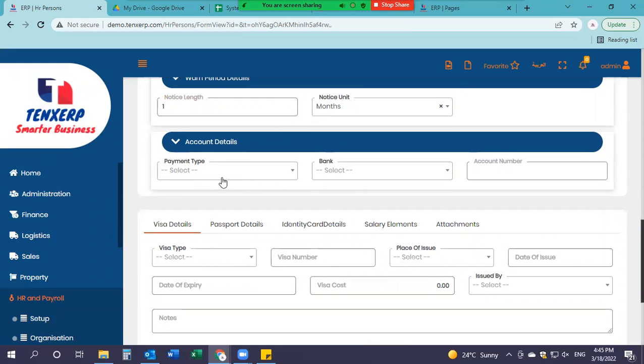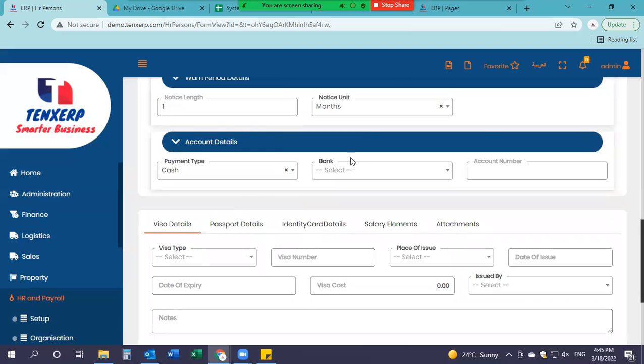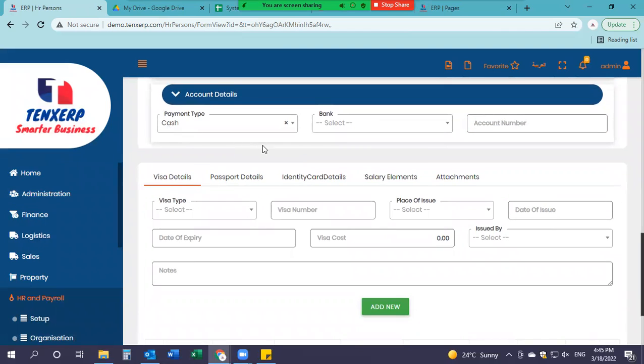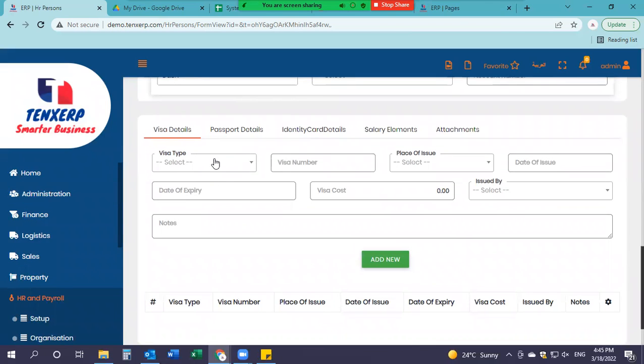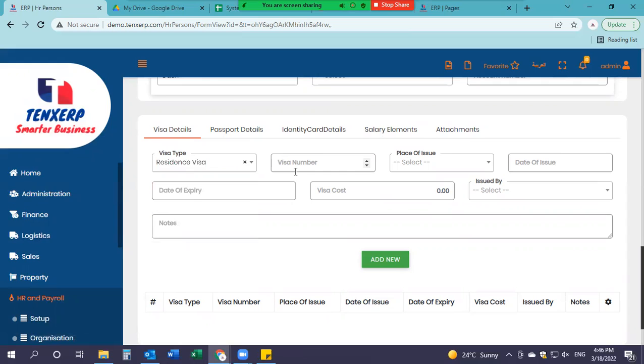And then payment type. So this can be like cash. And then when you scroll down, you can see areas such as visa details, passport details, identity card details, salary elements, and attachments. In the visa details, you can enter the details of the visa of the employee, whether they're on a residency, a visit, a business, a study visa, or a Muharram visa. So it's a residence visa.